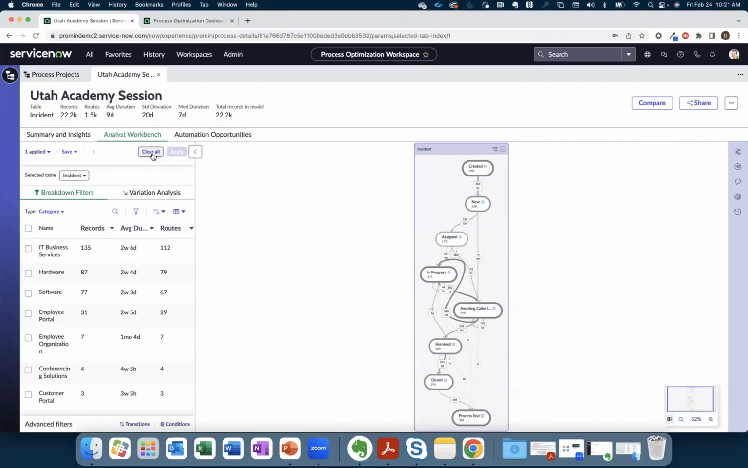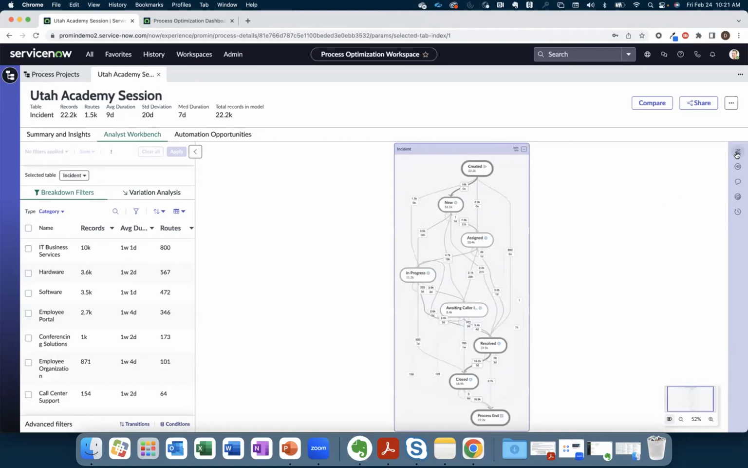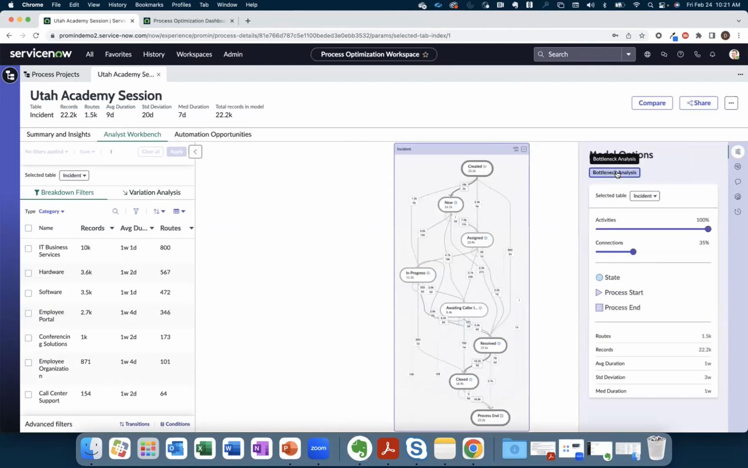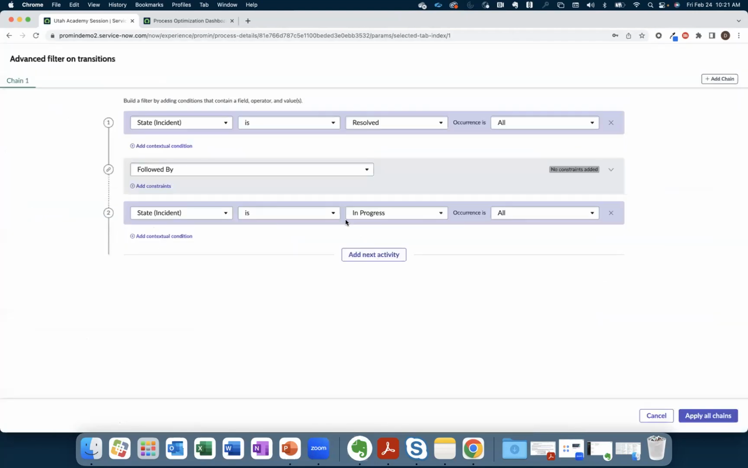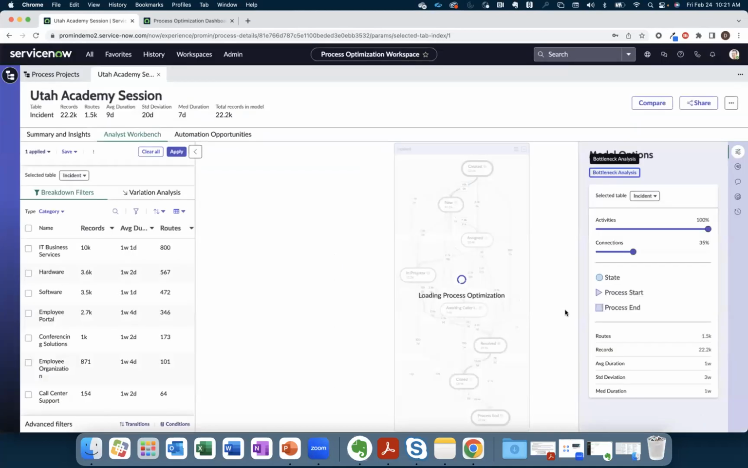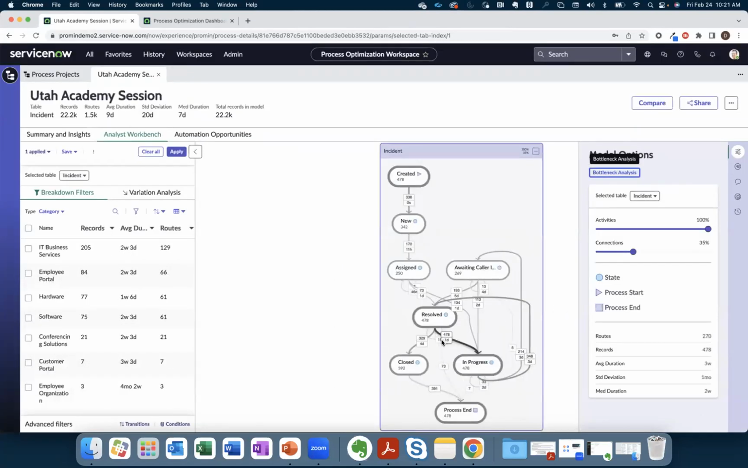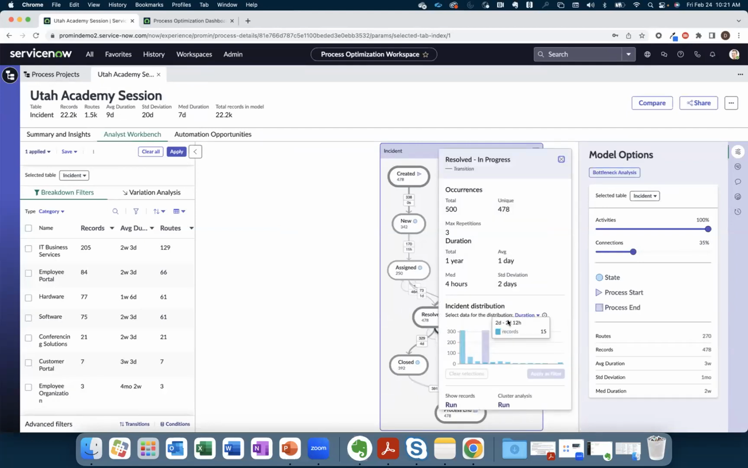Another good one maybe would be to, let's say, come over here. And I'm just going to use my bottleneck analysis, sorry, to start narrowing this down to say, let's look at the things that are going from resolved to in progress. And here's a sneak peek at the new transition filter. So just looking at these transitions, that transition there from resolved to in progress, I'll hit apply chain, come in here. And now for these ones going from resolved back to in progress, maybe I only want to look at the ones where that's happening more than once and hit apply.